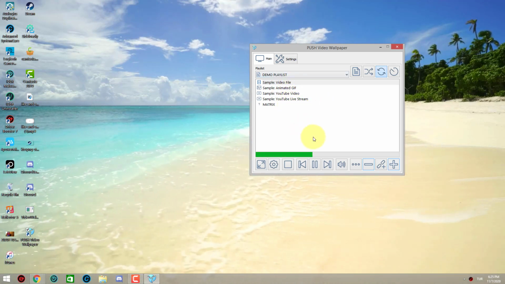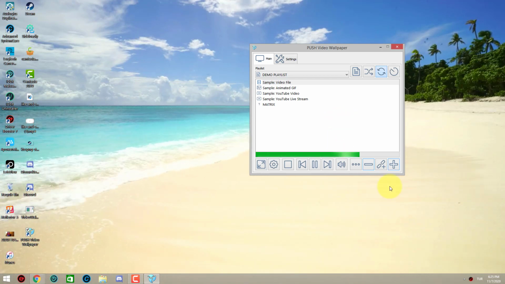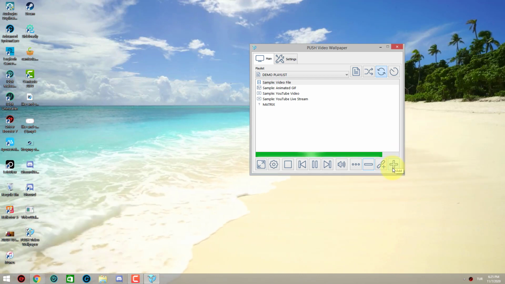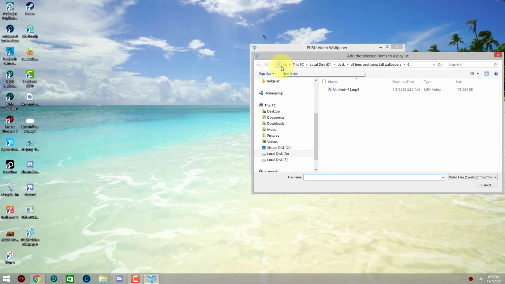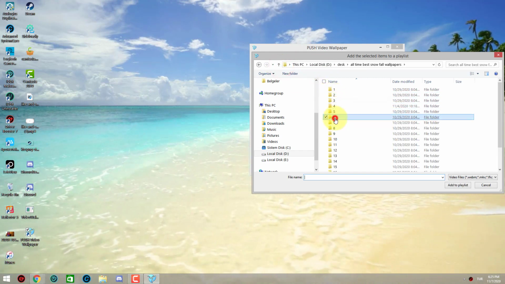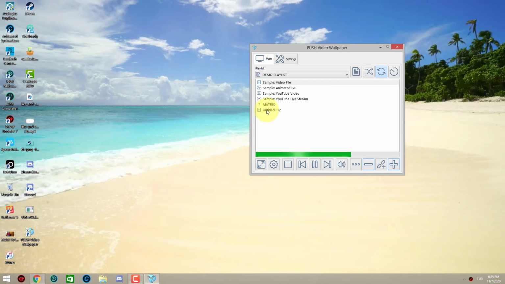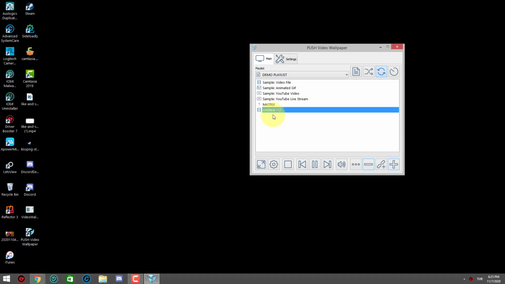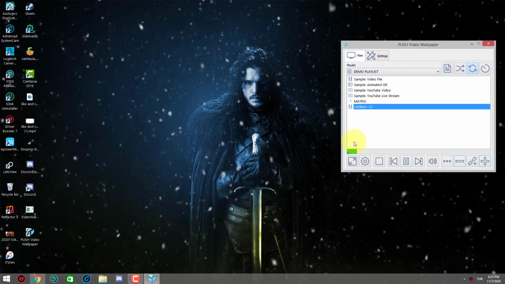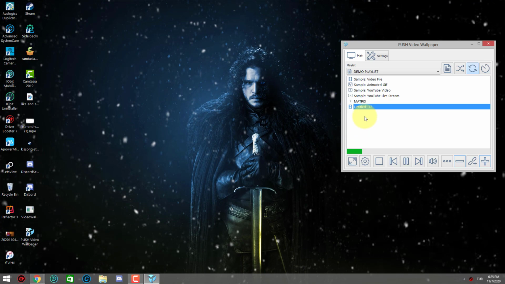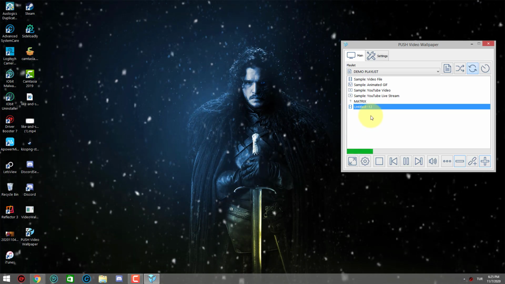If you want to choose a specific wallpaper, you tap this plus icon, add, and go and find your wallpaper. Here we add it. As you see, click on it and it starts to work. You can add a lot of wallpapers and it will open them one by one.